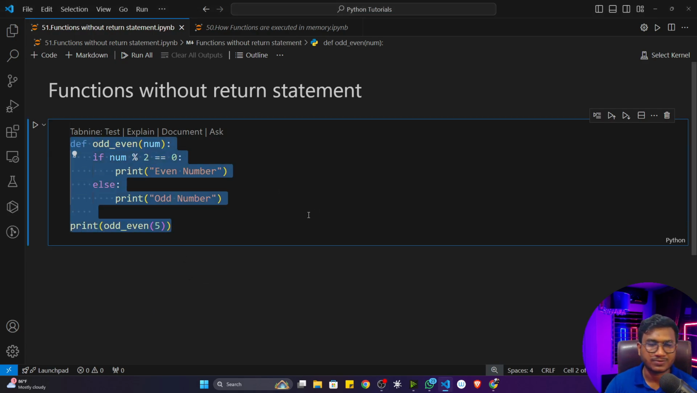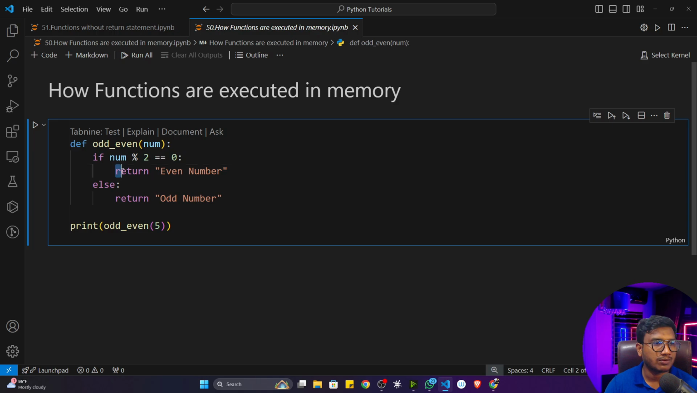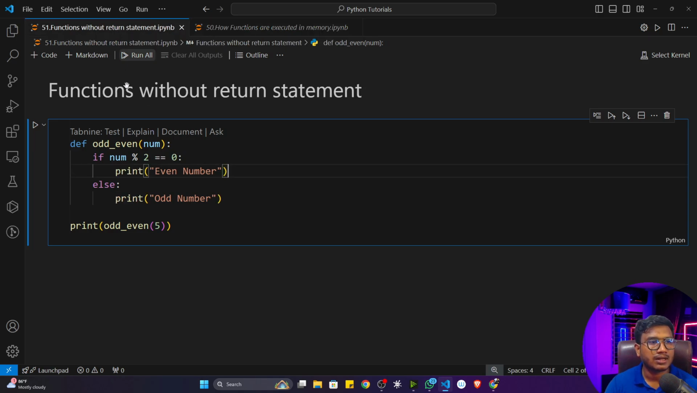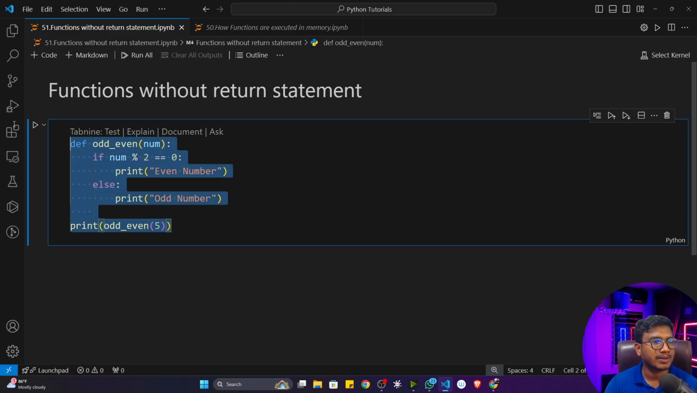I think you remember this particular function we have written. The only change I have done is that instead of using return, I'm using the print function here. If I show you my previous function, you can see I was using this return statement. Now I'm using this print statement. To explain this concept, I'll copy this code and go to the Python Tutor website, and there I'll try to show you.